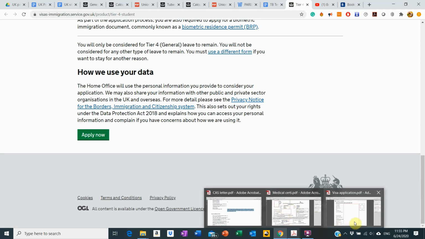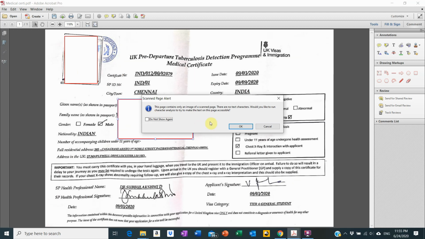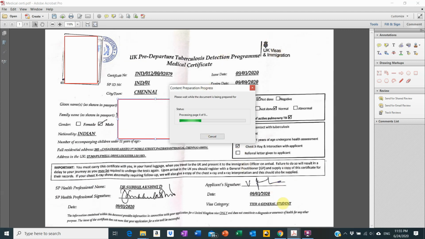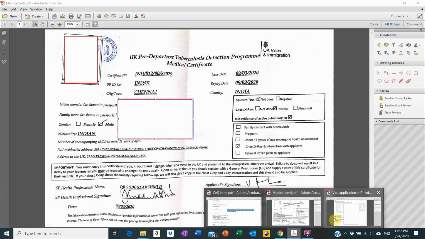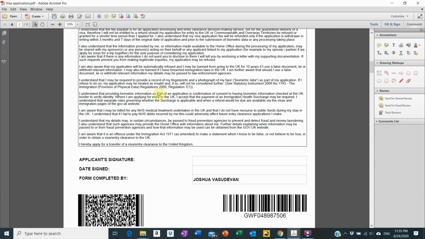I'll just show you the visa application. It's an online application, but I have taken a PDF copy of that. So this is the visa application. Here you have to give, let's come down.